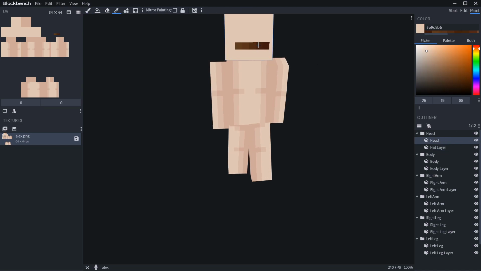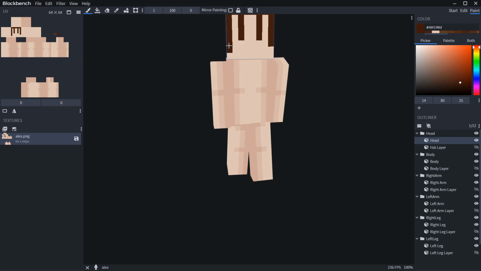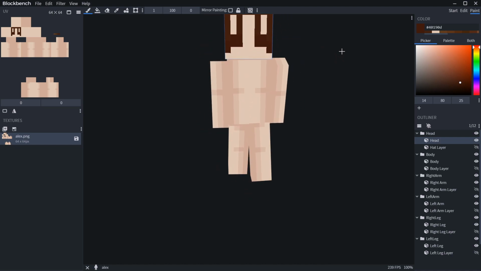So I'm going to be going in with shade number 4 for the outline of the hair. I'm going to be going in like a crown shape with 2 shorter lines coming down. And now I'm going to be going in with the darkest shade, which is shade number 5, for just the eyes.